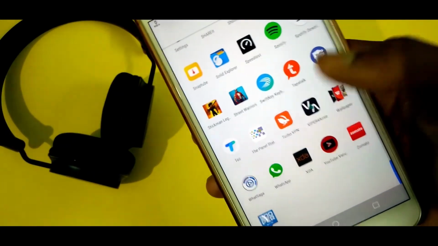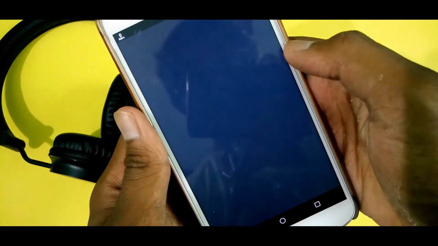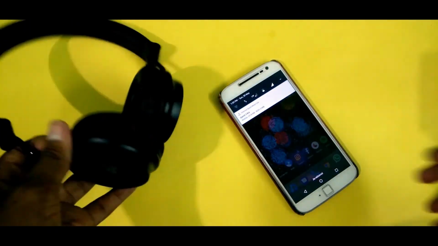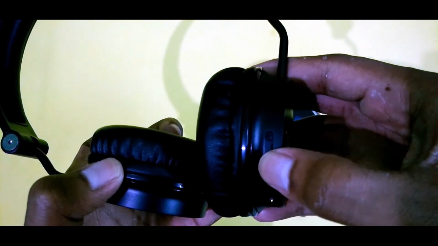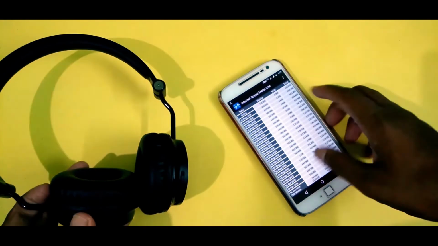After the phone reboots, you can see the Viper4Arise app, and you can open it, grant permissions, and you can configure the equalizer, download profiles as much as you want. I'll link the XDA thread below in case you want to check out multiple profiles and IRS files below.